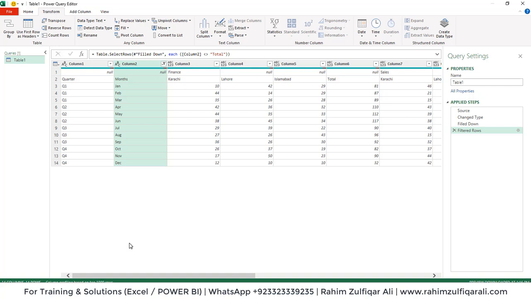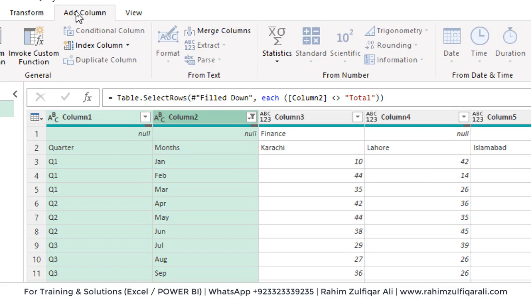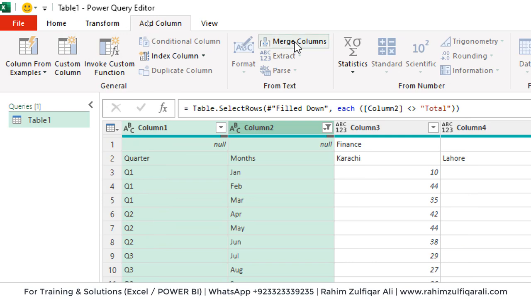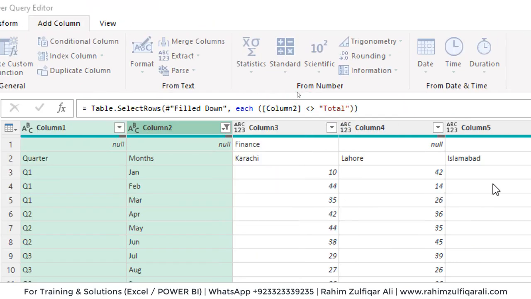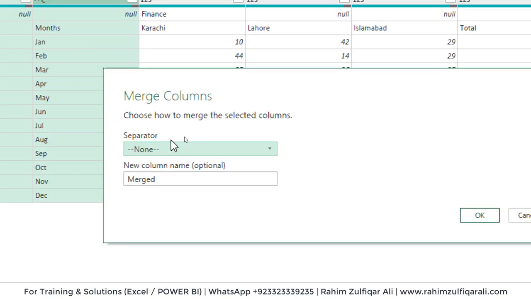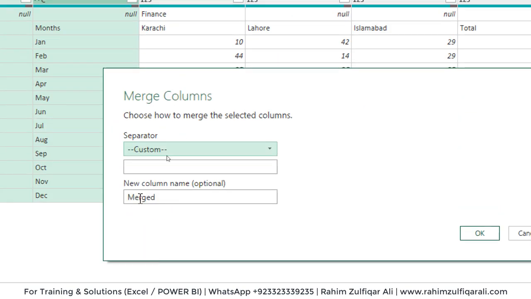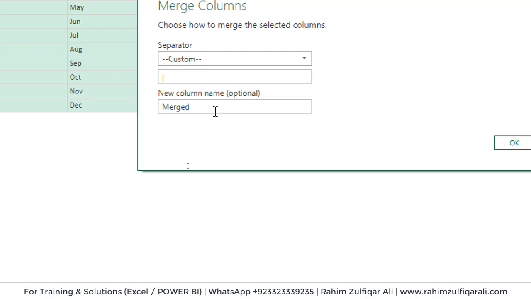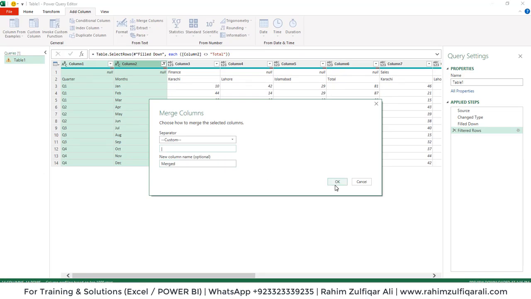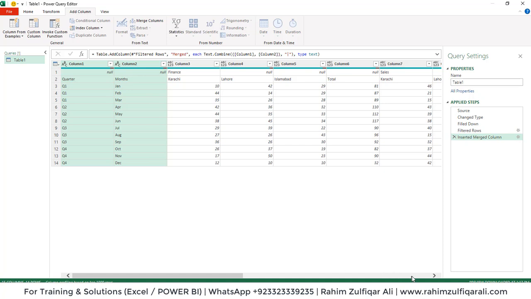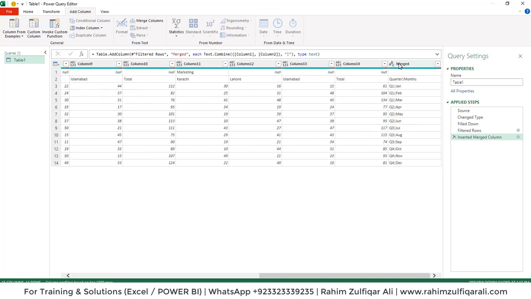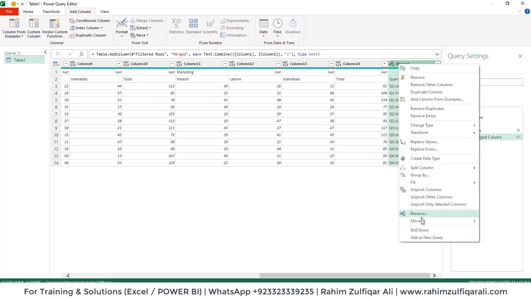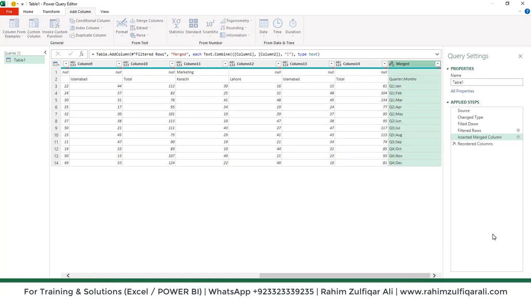The third step is to merge columns 1 and 2 together. Let's select these two columns and go to the Add Column tab, and here we have the feature Merge Columns. When you click on it, let's add a separator. You can add any custom separator you would like to and give it a nice name. The default name is Merged. Let's click on OK. Now a new column has been added at the end of this data as Merged. Let's right click and move to beginning so we can see this.